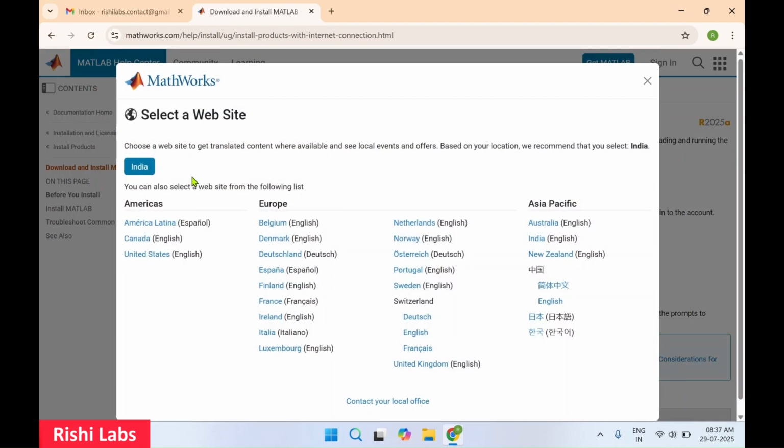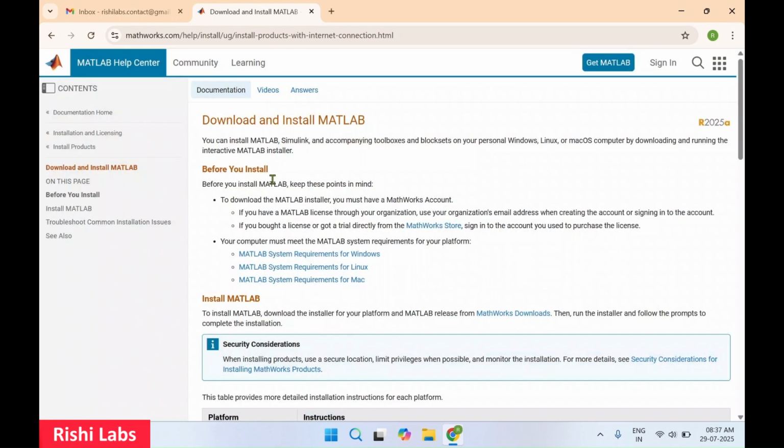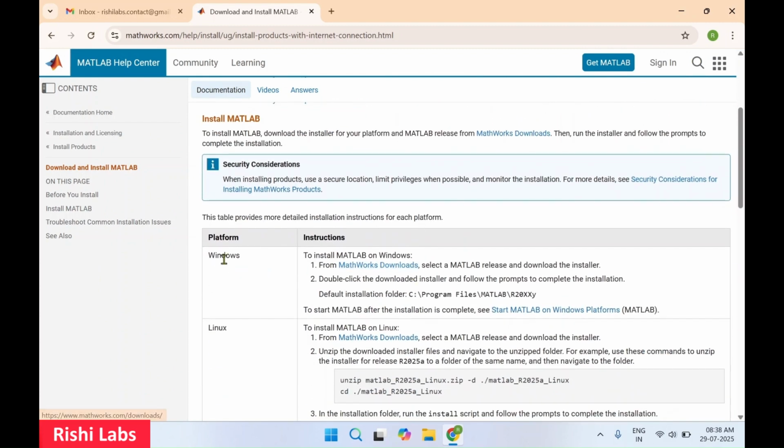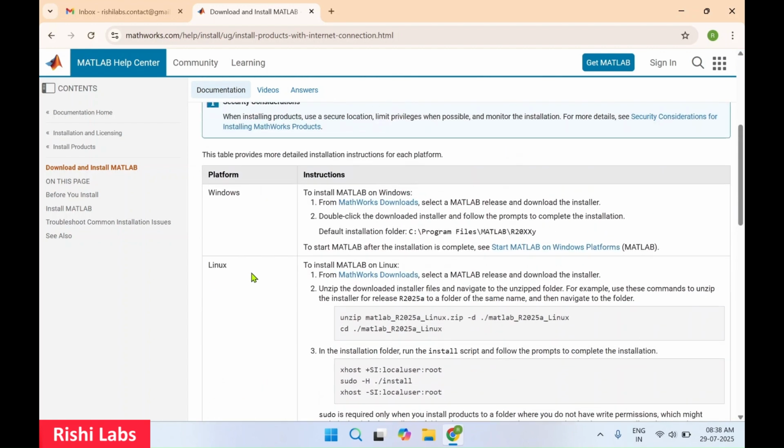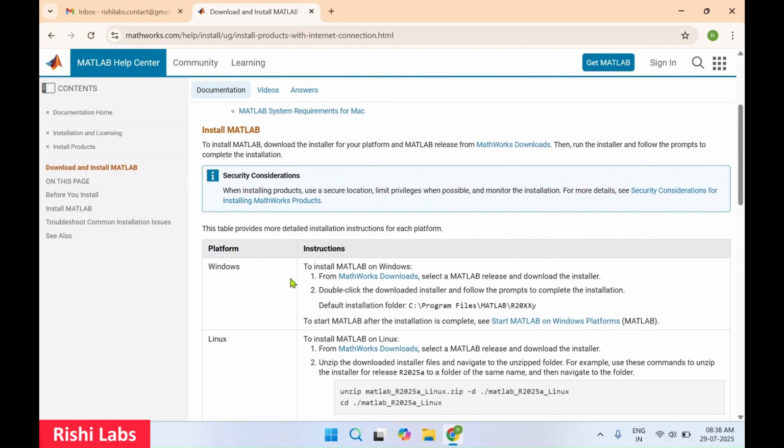You'll get this first link, download and install MATLAB. You need to click on this link. You can close this pop-up. On this page, scroll down, you will see the platform. So MATLAB is available for Windows, Linux, macOS. So we are going to download and install for Windows. There is a link provided, MathWorks downloads. Click on this link.